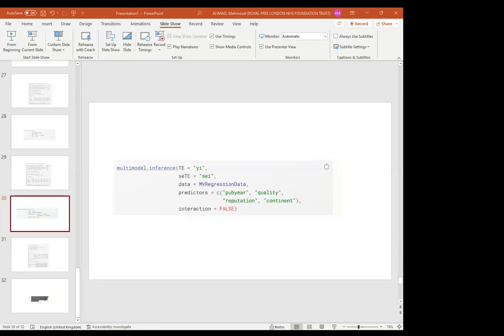Multi-model inference. And it's amazing because it just demonstrates the model for you. It's very, very useful because it just gives you the answer in one go.